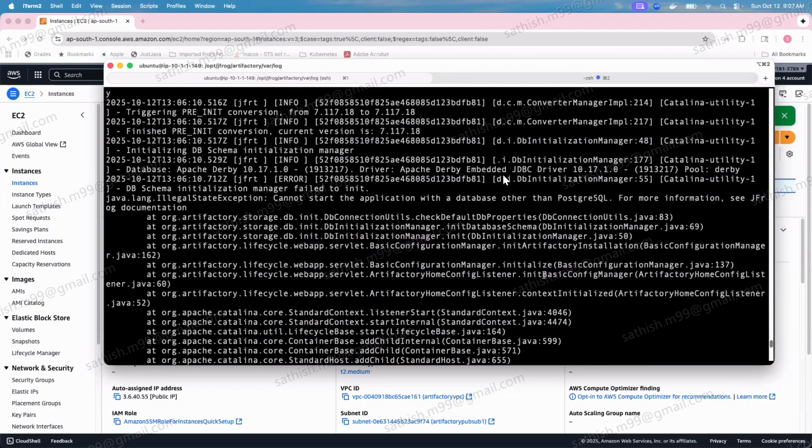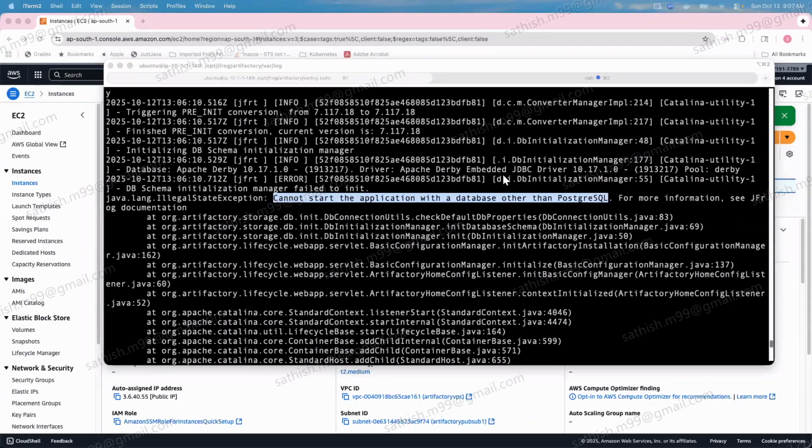I think this installation is installing with the DB as a configuration, guys. Cannot start the application with other than Postgres.